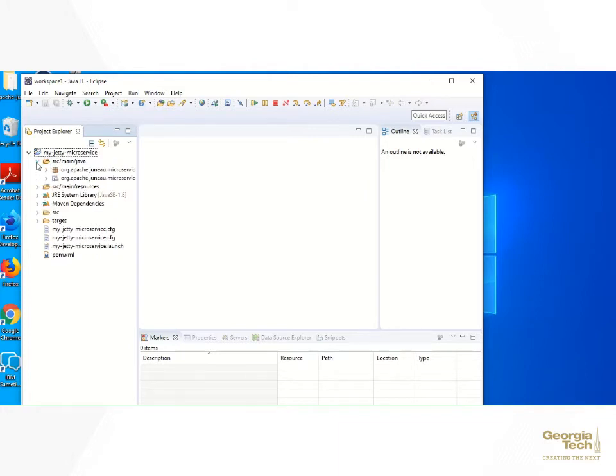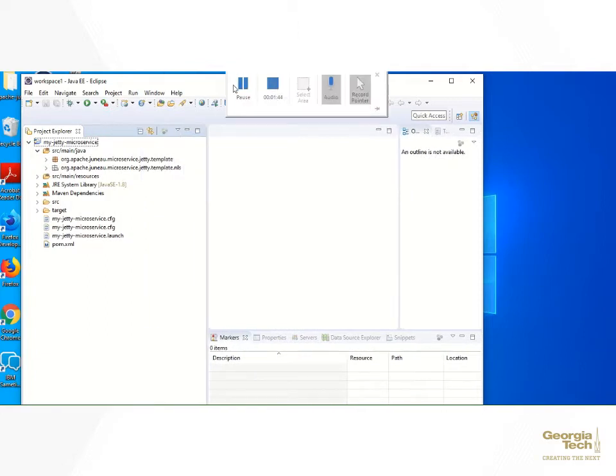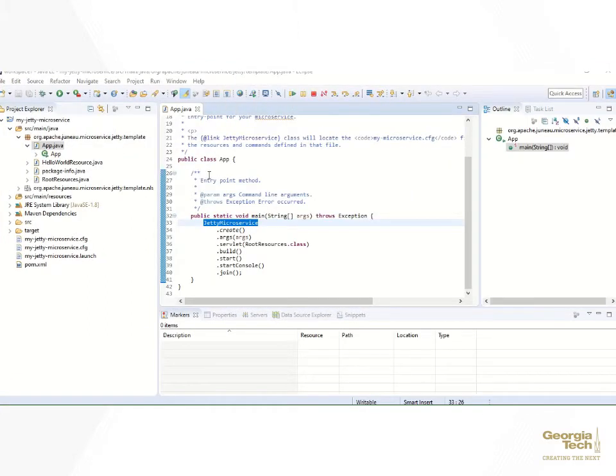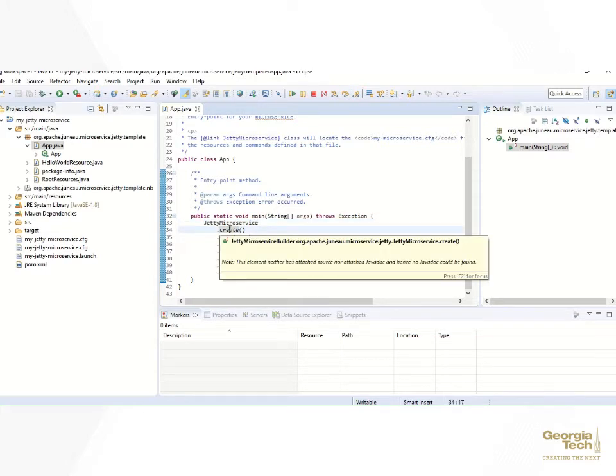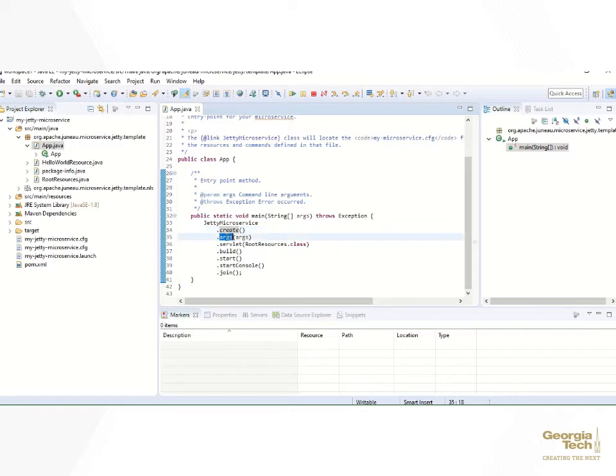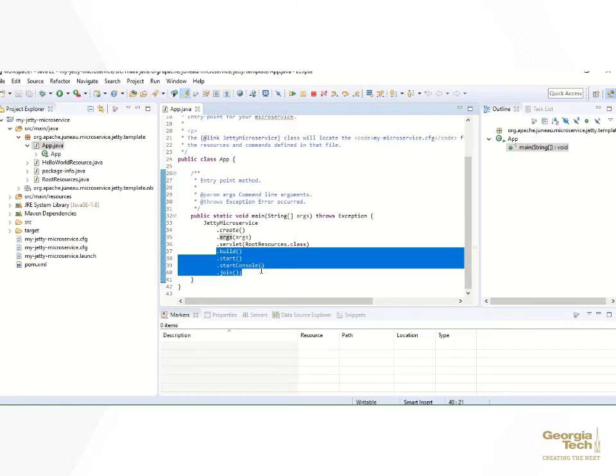So there are a couple of files that we have to look for. This is the main class where the instance of the Jetty microservice is actually created. This is how you create it: JettyMicroservice.create, which creates an instance, and then if you have any arguments you can pass, and this is the servlet which is going to get loaded when the microservice is loading and the server is starting. We'll open RootResources and see shortly what's in there, and then build, start console, and join.